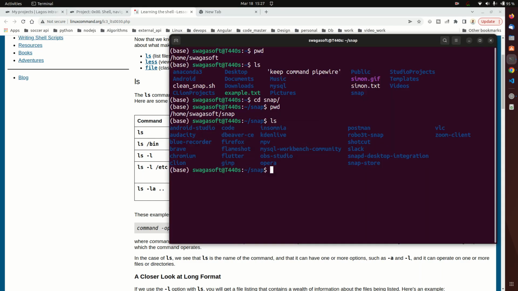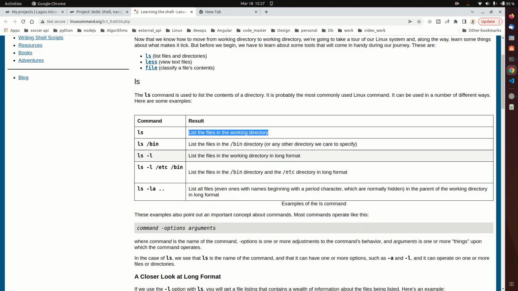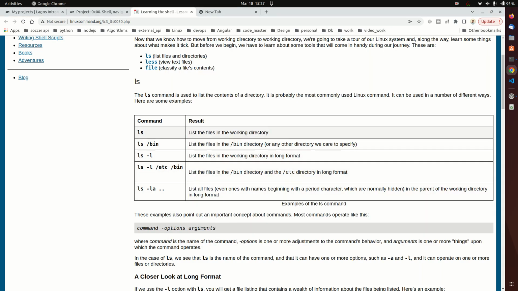I ran the command recently. You can see this is ls. It lists all the elements in the current folder. So you don't necessarily need to go into a folder before you can see what is in that folder. ls allows you to see what is in a folder. Now you can see this command, ls /bin.